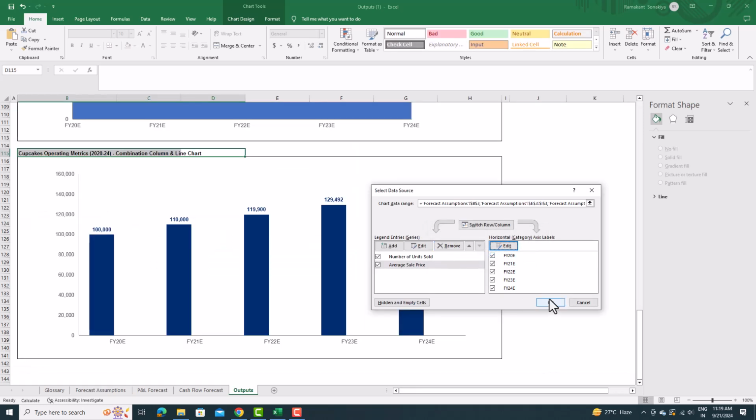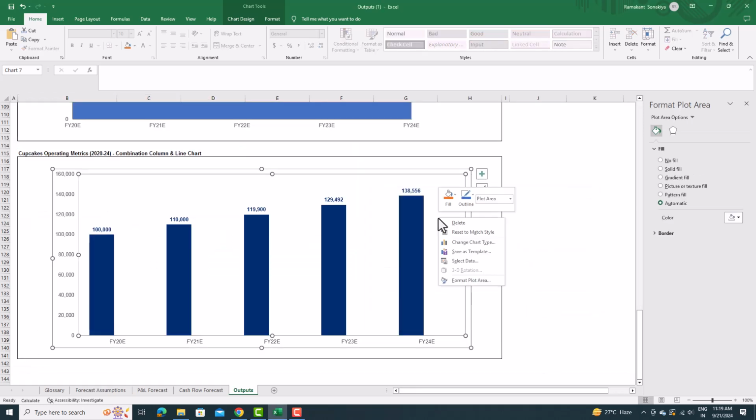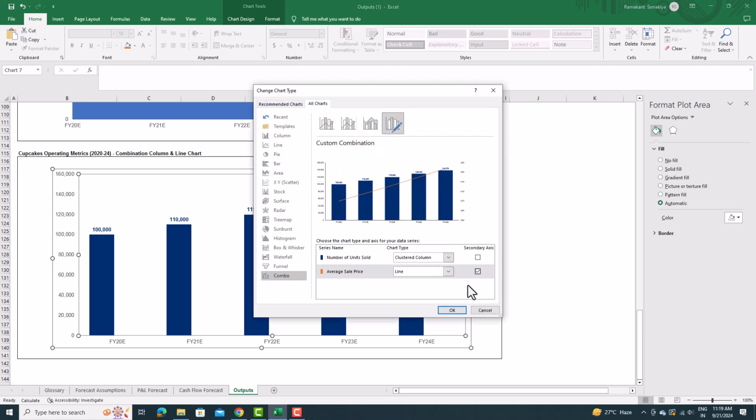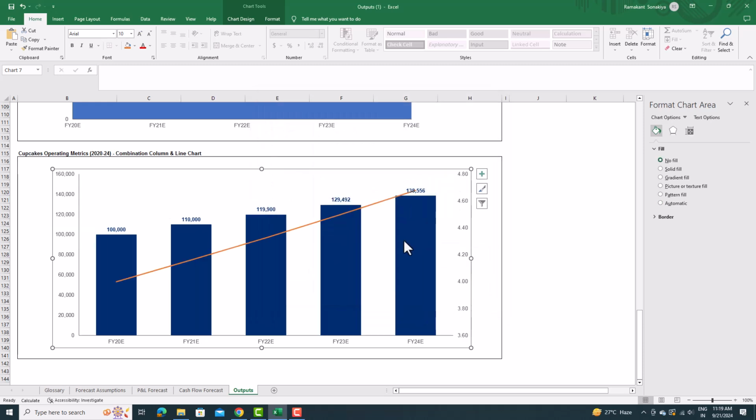Change the chart style from column to combo by right-clicking on the chart and selecting Change Chart Type. Select Combo Chart. Select Average Sale Price as the second axis.